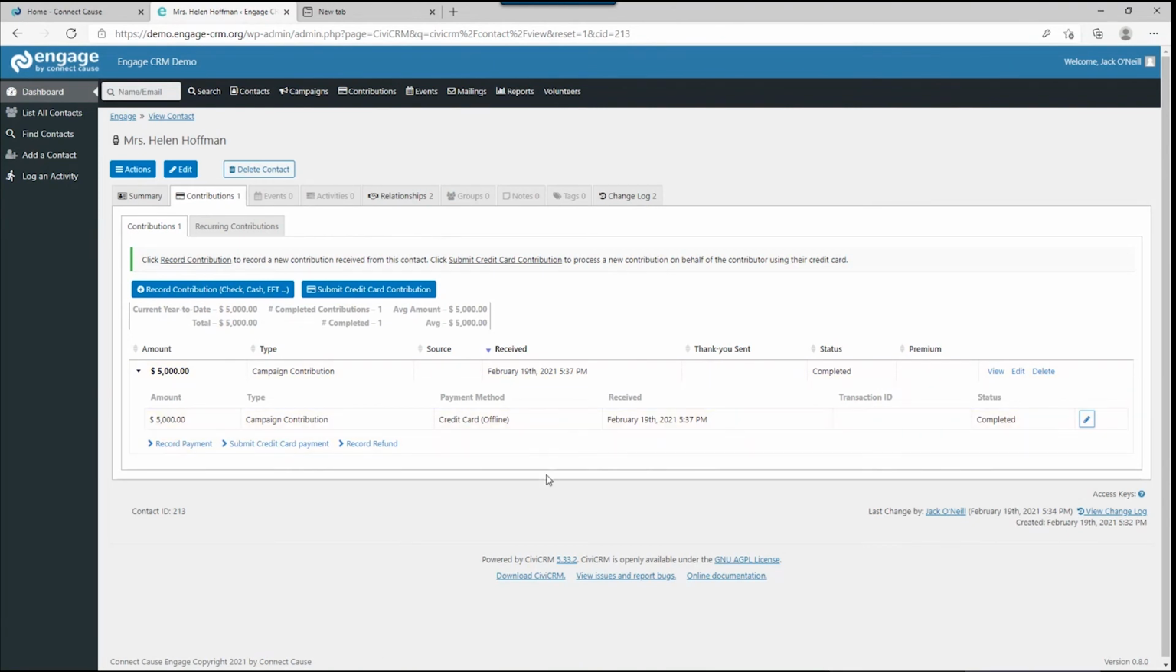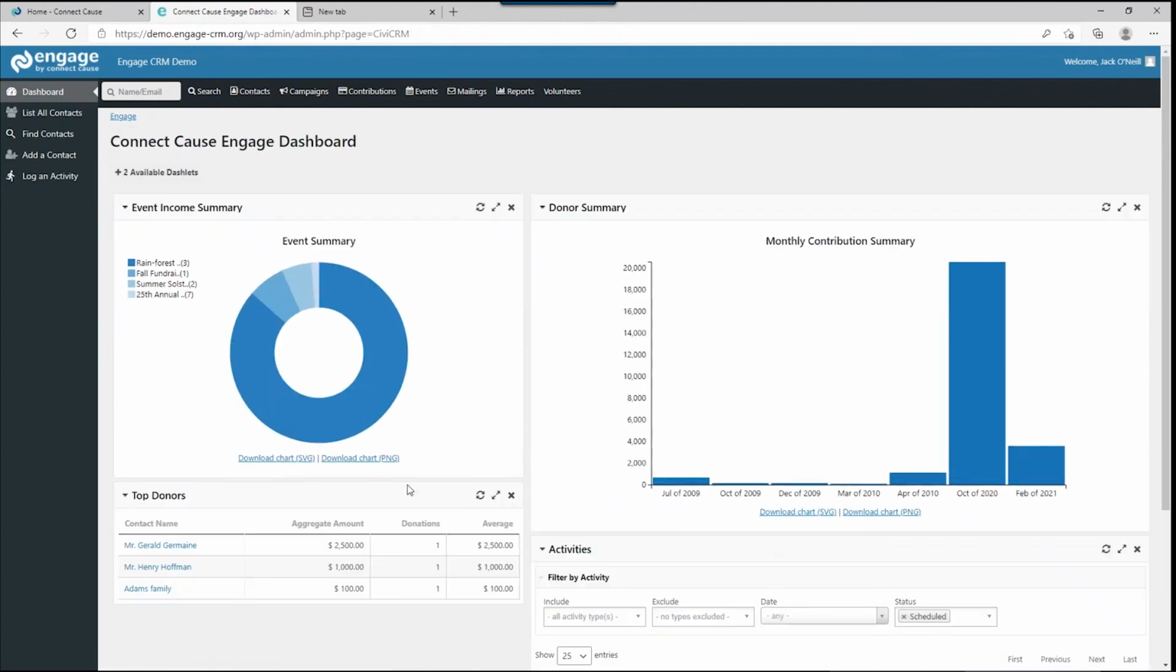I do want to show you a couple quick things here, though. So first one is that if you'll recall back on our dashboard, we had a couple graphs here, and one of them has our top donors. I'm going to just refresh here, and you'll see that now Mrs. Helen Hoffman at $500,000 with one donation has now made it to the top of our tote board as one of our top donors. So all that information is coming together here and allows you to see the current status of your fundraising as you go through and as things change.